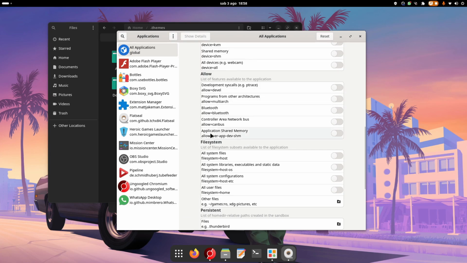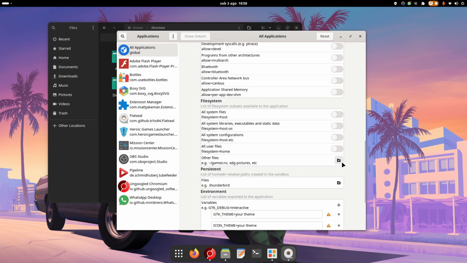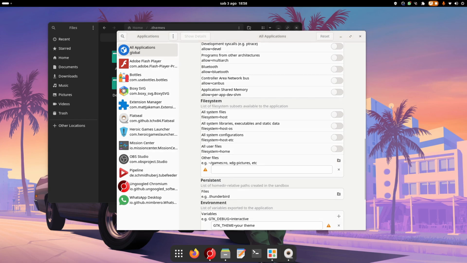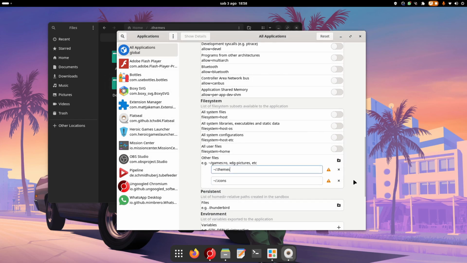We search for Filesystem, and here on Other files we click plus and we add those two folders that we have created. I'm going to put this in the description of the video so you can copy and paste it easily, and also the theme folder.